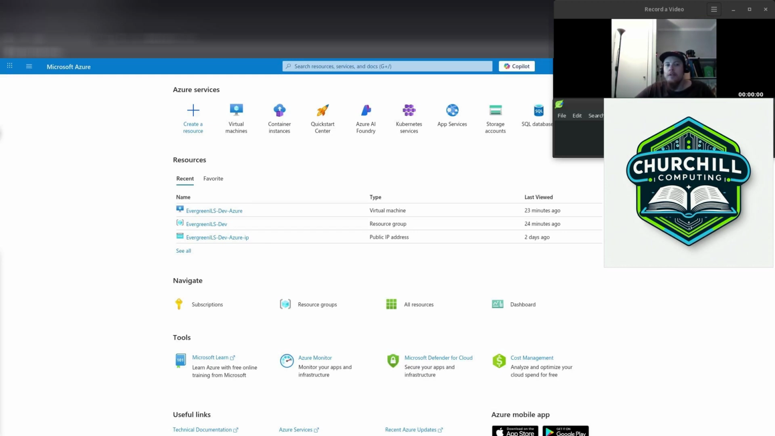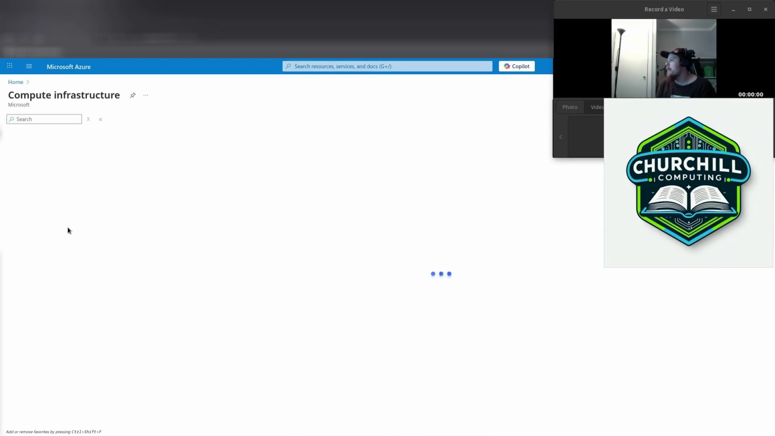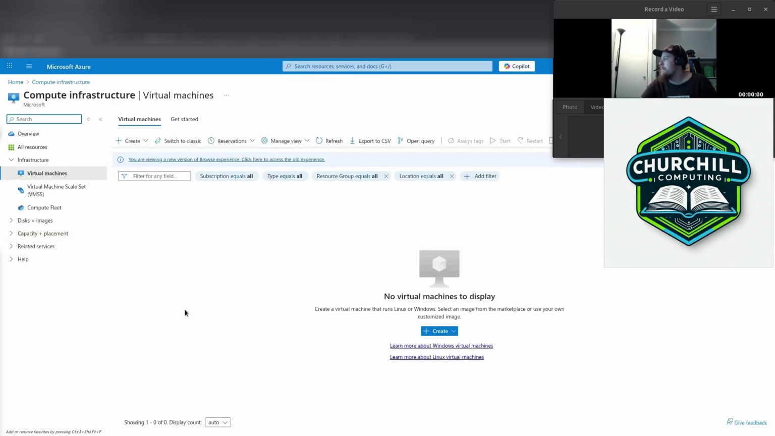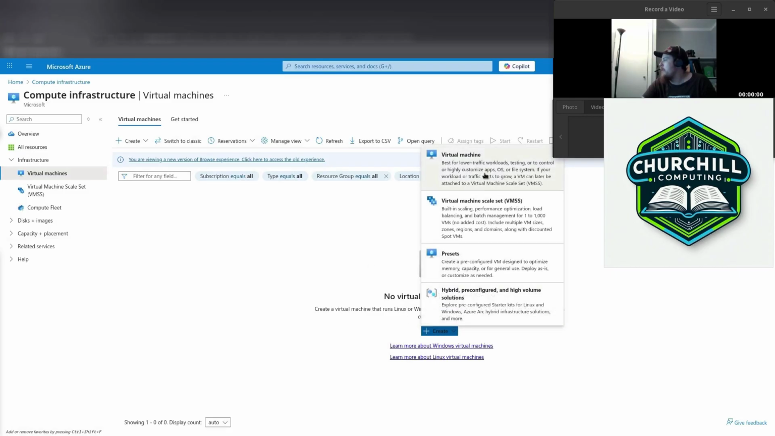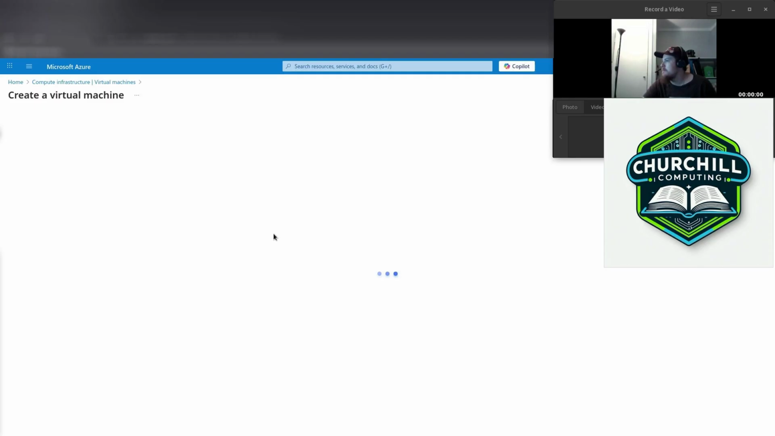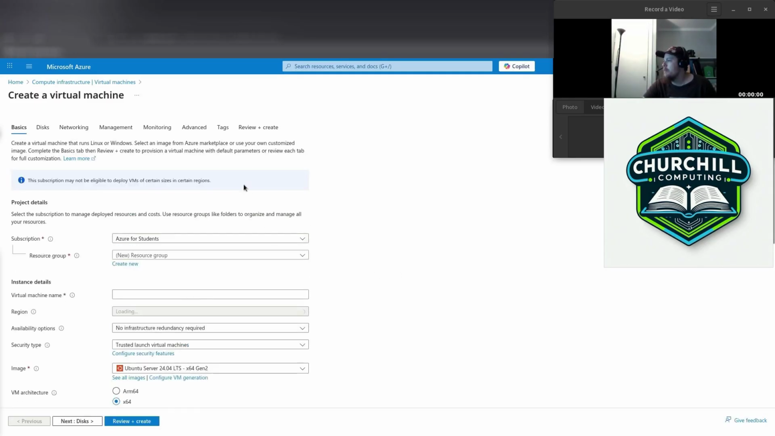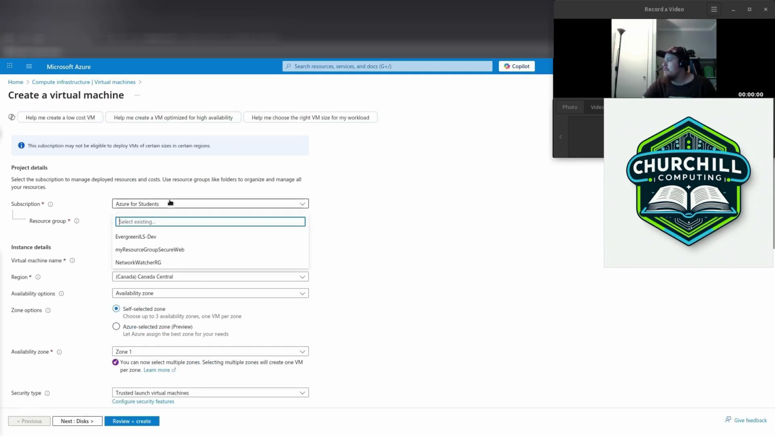Let's get started. All right, so here I am in Azure. I'm about to create a virtual machine. So I'll click on virtual machines here. And then I will click on the create button down below, and I'm going to choose virtual machine. I'll start filling in the details here.